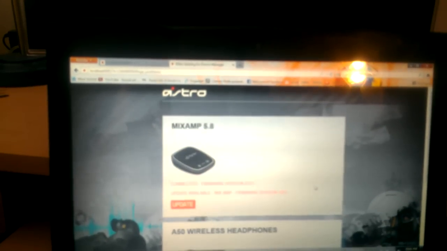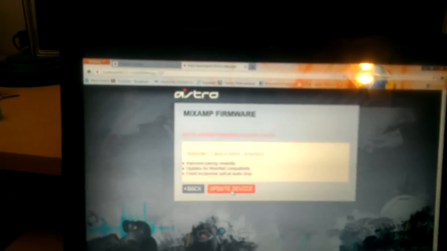And it says firmware version 2.2.2.1 on the Mixamp, and there's an update available. Going to go ahead and click update on it and update device. Go ahead and hit start, and it's updating the device there pretty quickly. Doesn't take too long at all. Go ahead and wait for that to finish.